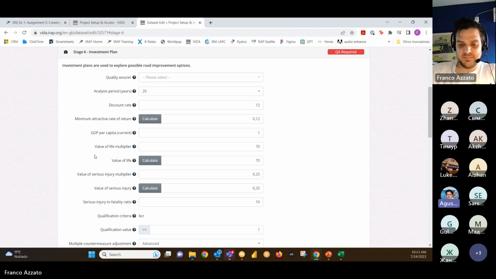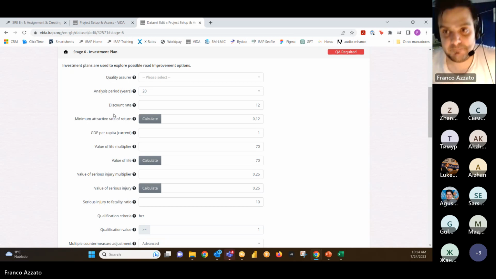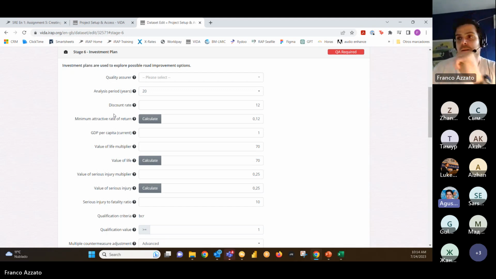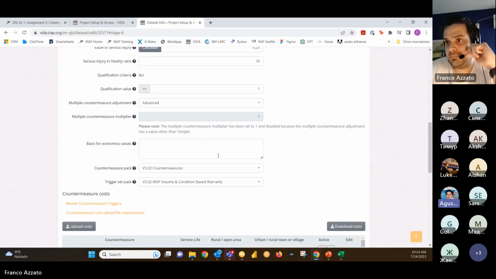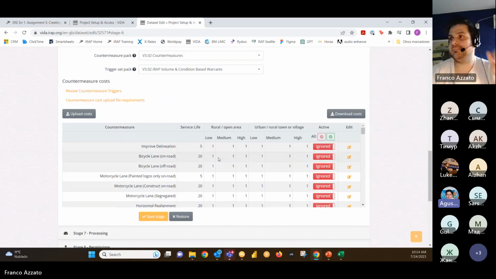In this stage, all the values in the investment plan, stage 6, I show in the video. The only thing that changes is the measure cost. They have to put in the cost of the countermeasures, the amount of money it costs to implement each countermeasure, and this part you have to put your own cost. You have to search what the cost is for the 3 countermeasures, put the cost in, and then save and upload the data.